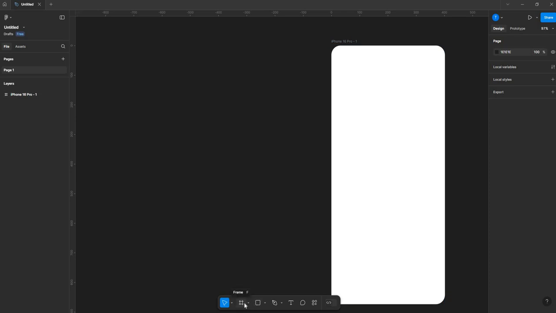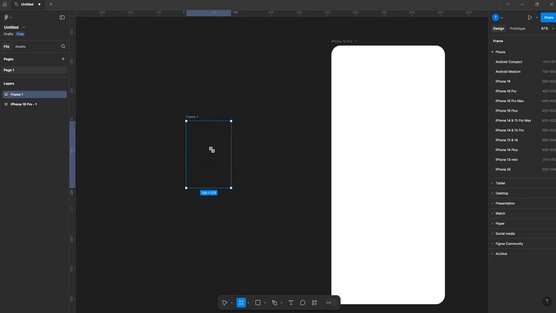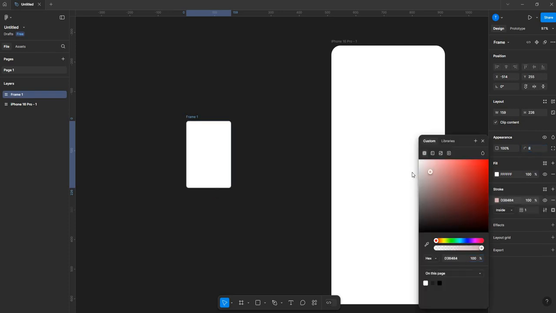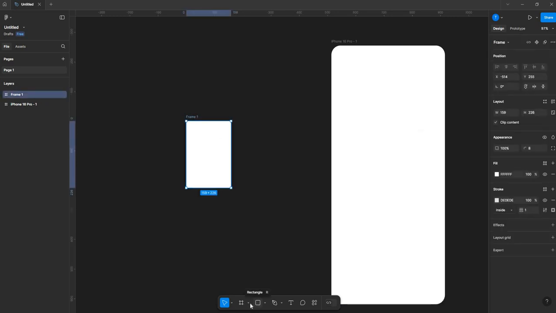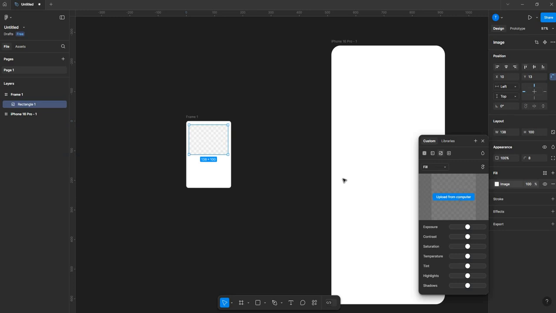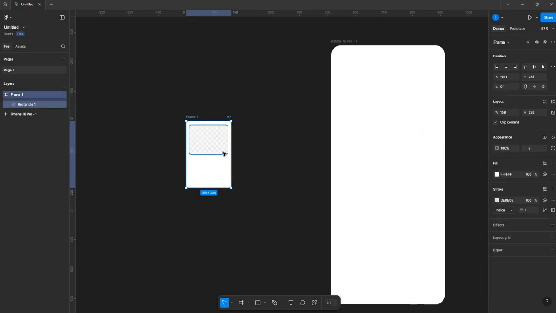Like I will create one frame over here, and I'm creating one card. Let's give the border radius 8 pixels, and there is a stroke line, and I'll create one more shape for the card component. It's a placeholder for the images, 8 pixels, and it contains an image. Okay, now let's create the auto layout.